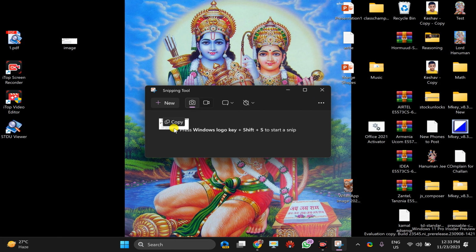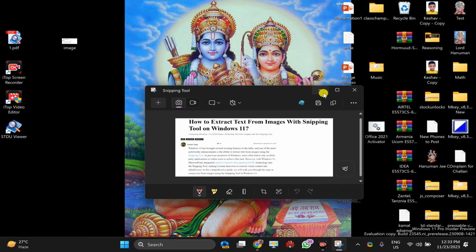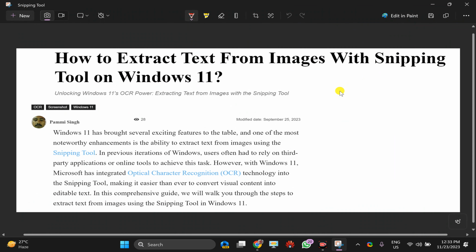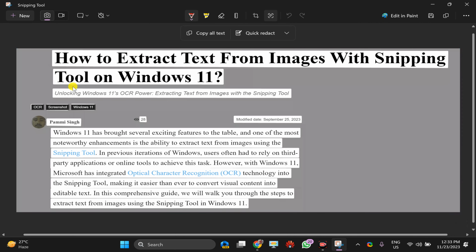In case it gives an error, just drag the image onto your Snipping Tool screen. Here click on the option that says Text actions. Snipping Tool will automatically convert the image to text that can be copied.